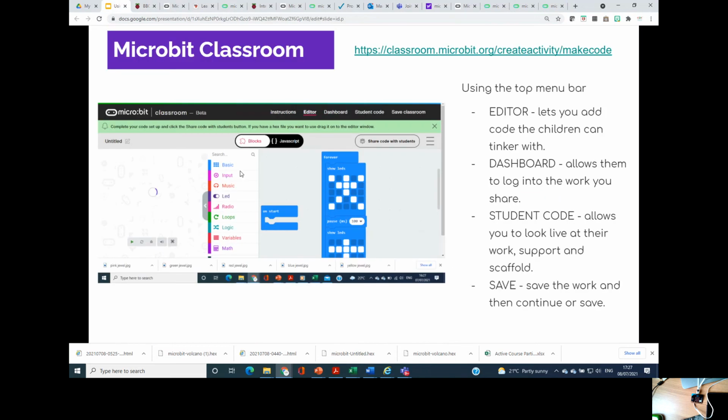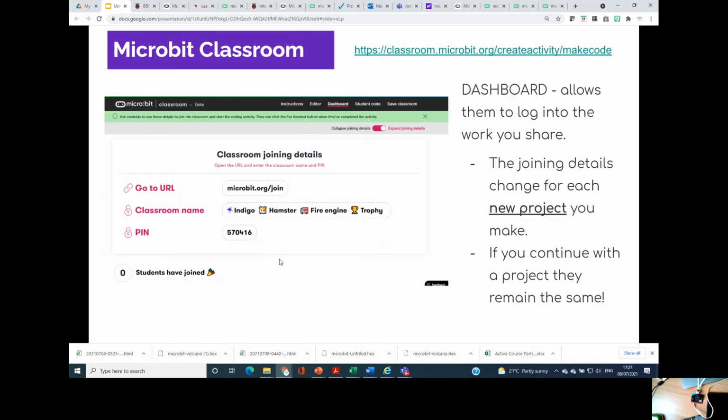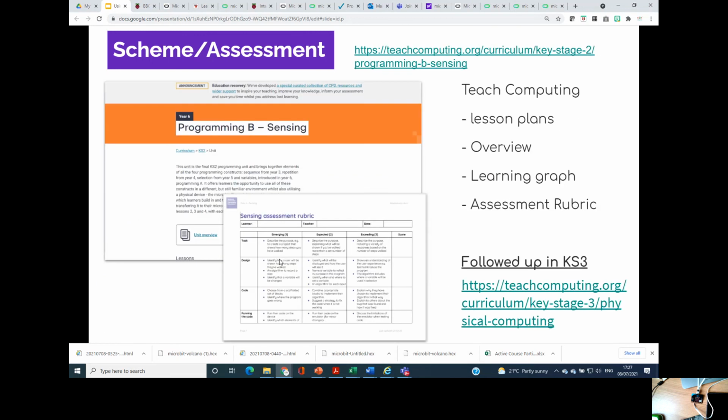Okay, so just a very brief have a go, but it is really, really good fun. You've also got, if you're looking for a scheme of work to develop your knowledge and you want to be using Microbit for a good half term, a programming unit in Year 6, with assessment, where there are lesson plans, overviews, learning graphs and an assessment sheet.